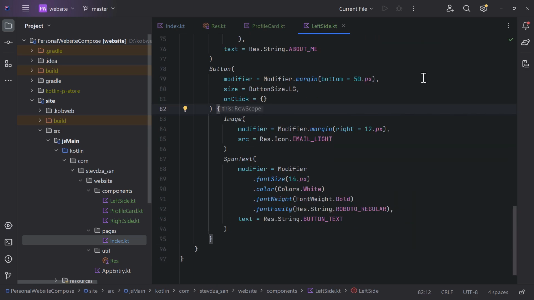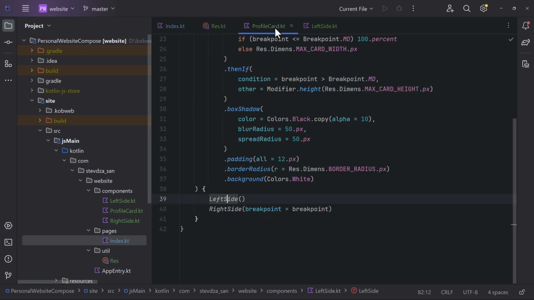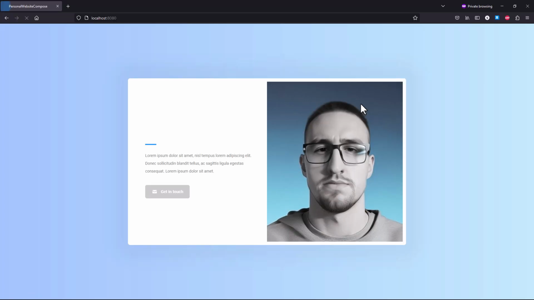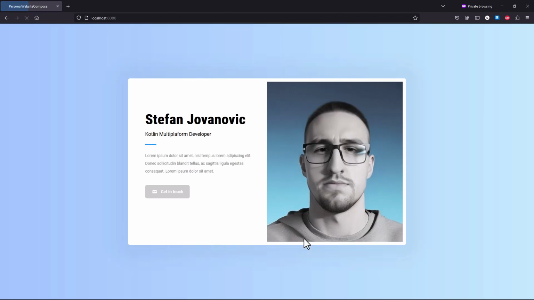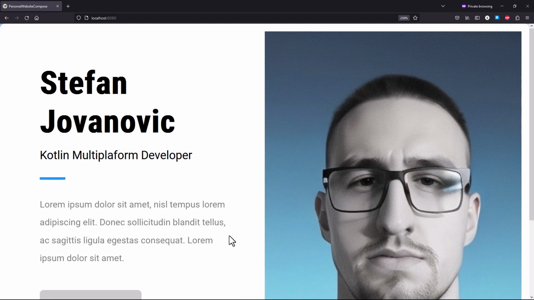Then, inside the button, we're going to add an image or the icon and a text. The margin between them should be around 12 pixels. And that's pretty much it. Now, let's open up the web browser to see how our website looks so far. Alright, so far so good. And our website also is fully responsive, which is amazing.